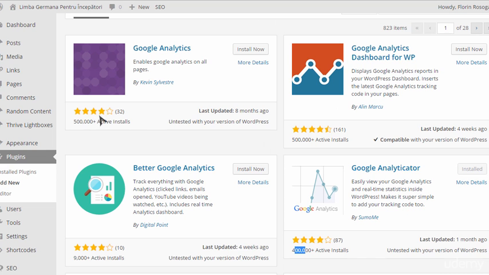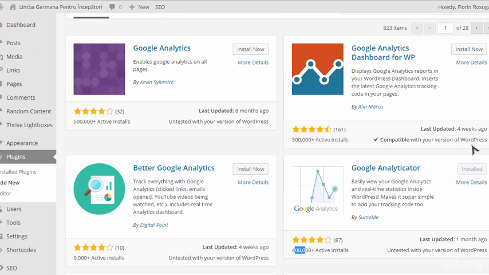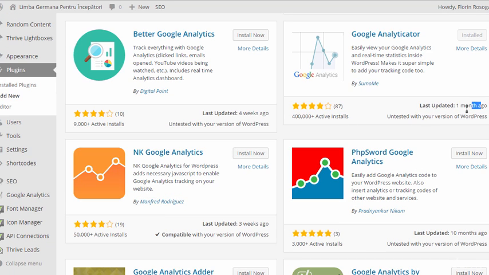The number of reviews and the quality of those reviews. For example, here there are 32 reviews and the total rating is over 4. Here there are 160 reviews and the total is over 4, which is very good for so many reviews. I also suggest you look at when the plugin was last updated. Google Analytics was last updated, you see here, 8 months ago. Google Analytics Dashboard 4 weeks ago. Google Analyticator 1 month ago.